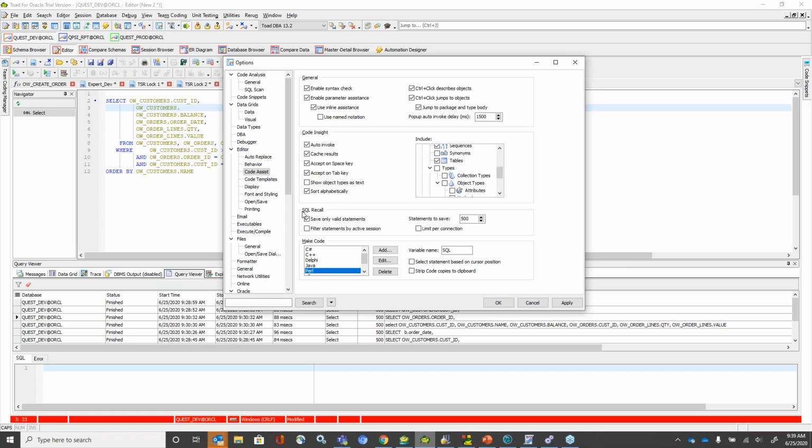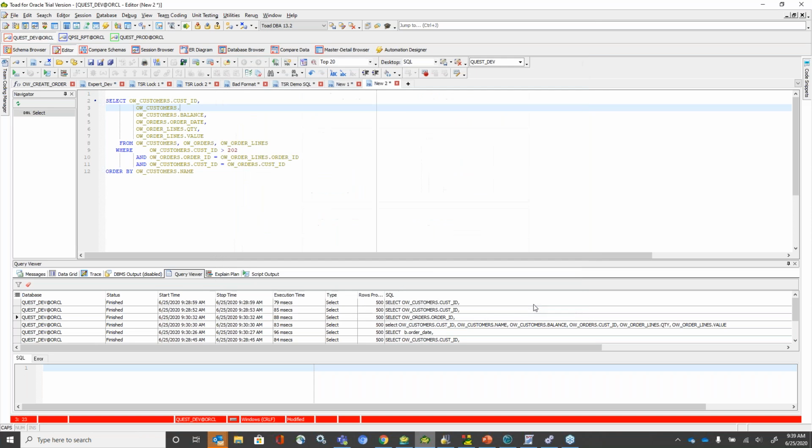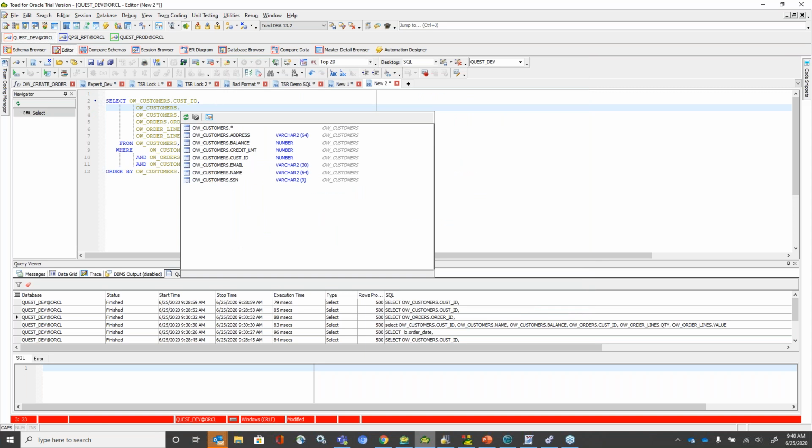And right below here is where the SQL recall is and statements to save. Here's our default at 500, and this is where you can change it to whatever amount you like. We'll be back in here in the Toad options in a moment to look at a couple other features. So once again, that's our IntelliSense, our Toad Insight.